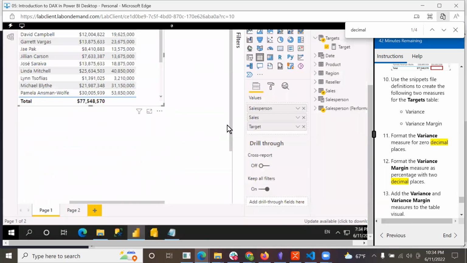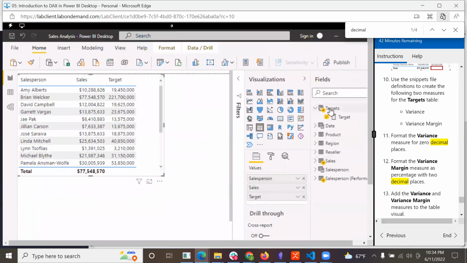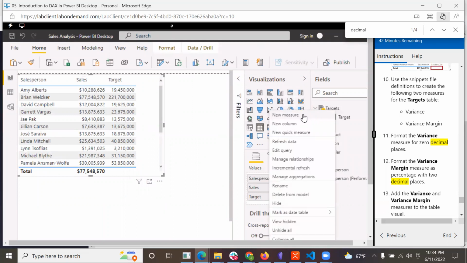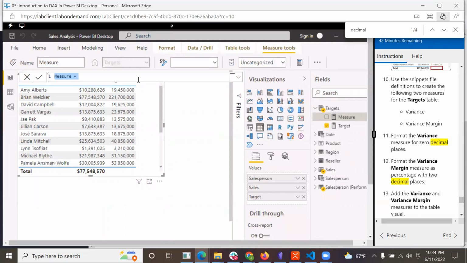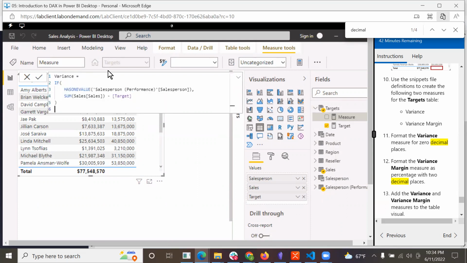Go back to Power BI. And these will be on the targets table. So scroll up, mouse over targets, right click, choose new measure, and backspace and paste in the variance formula that I got from snippets and hit enter to create that. And now we see the variance measure. Go back, we'll minimize that.